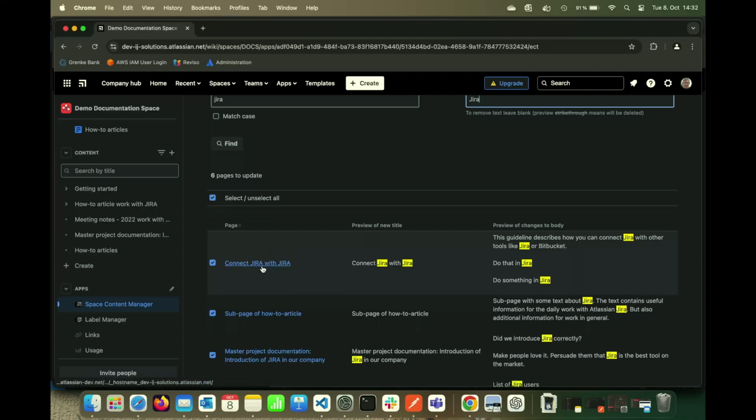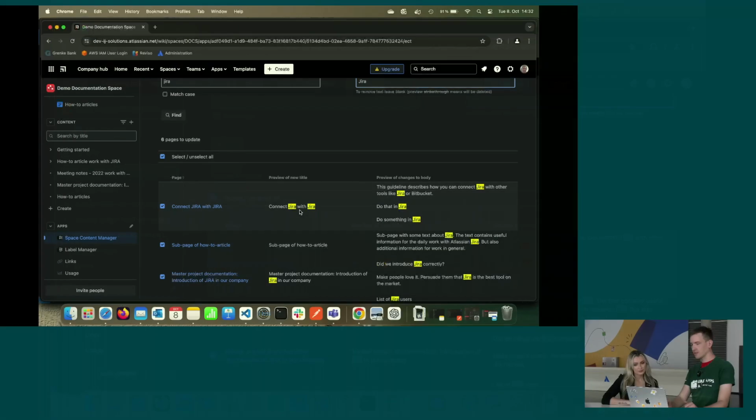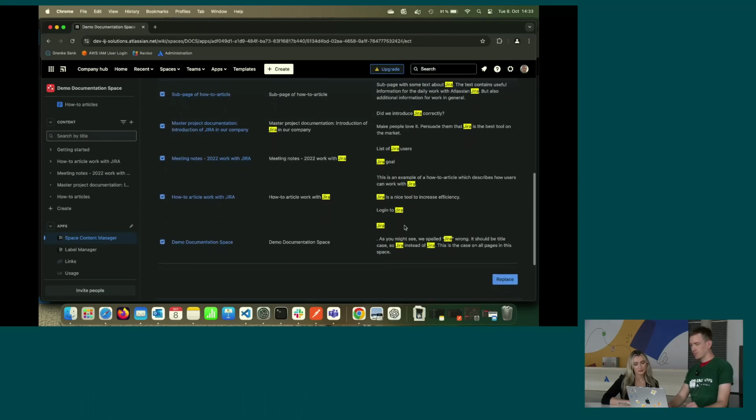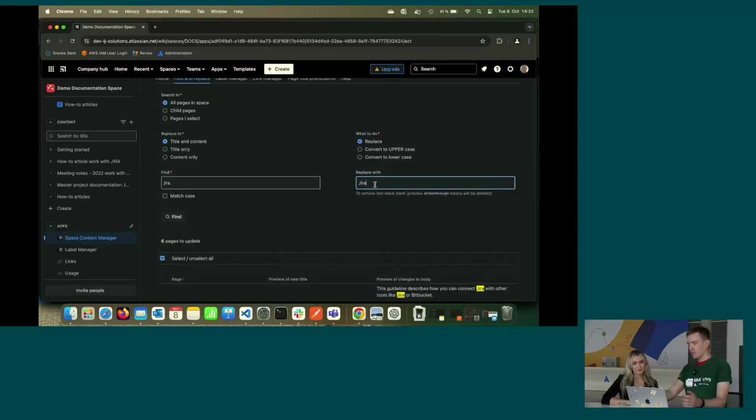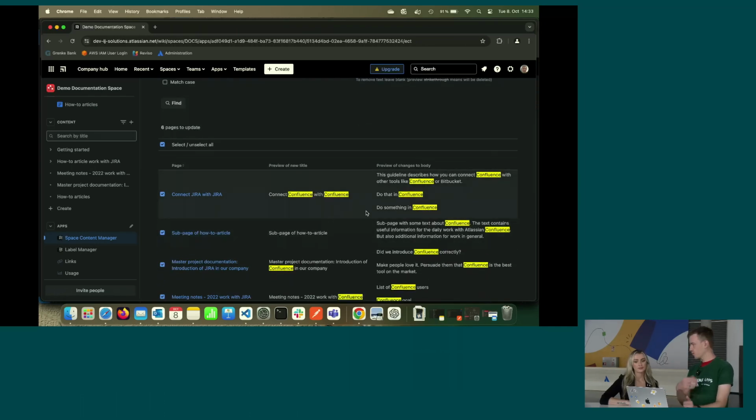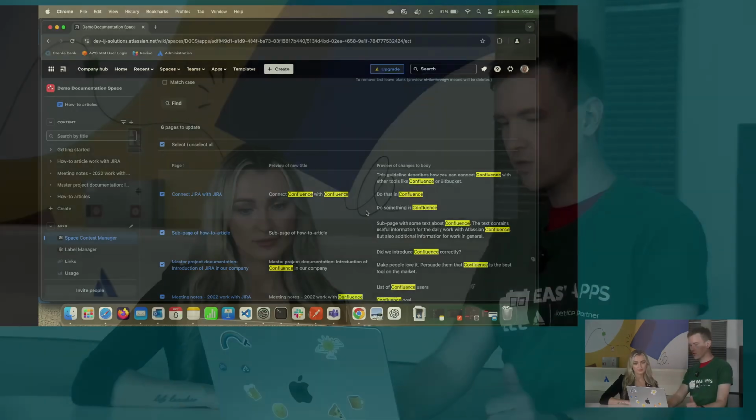So on this page we have 2 times in the title and several times in the content, and we can see it everywhere here. If we want to maybe replace it with something else, we can change the text here. If we maybe use Confluence, we see immediately the preview of the new words or new title and also content parts.